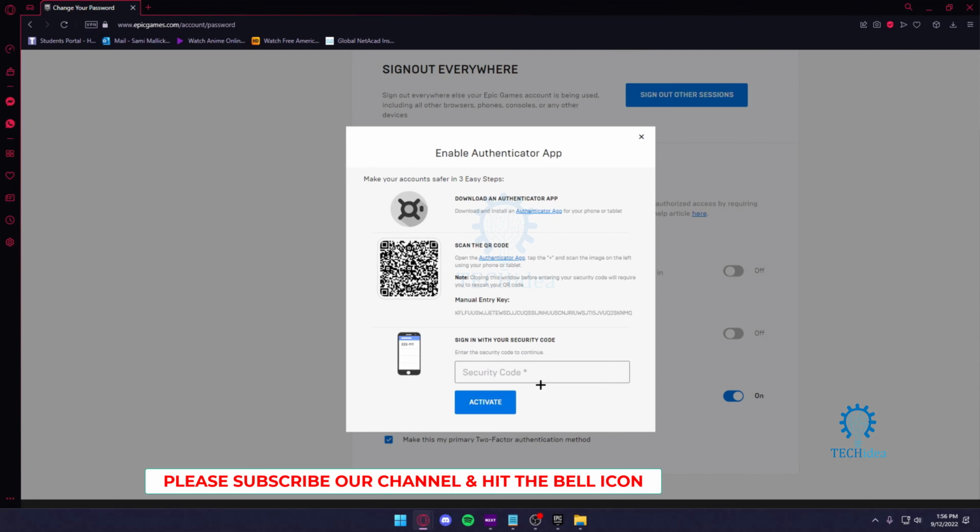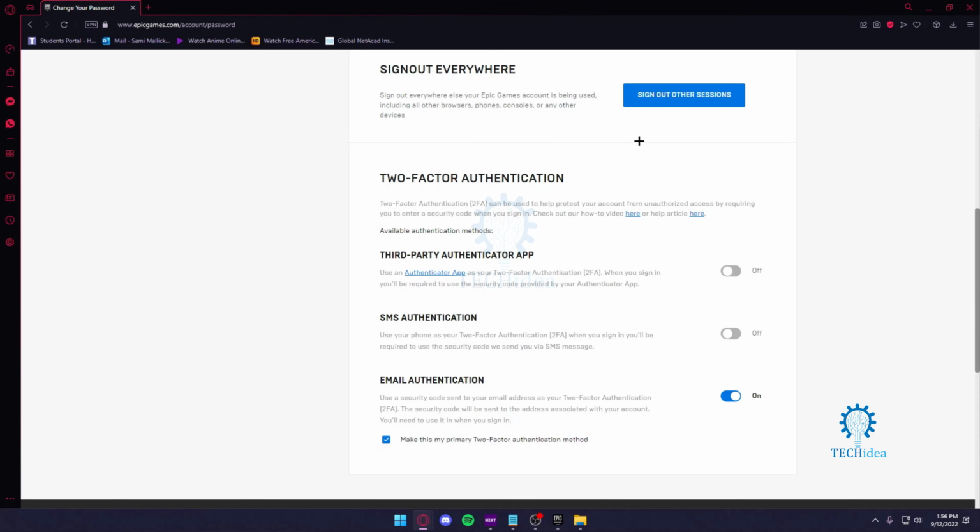Just click on it and then they're going to tell you to get the authenticator app, and then you want to press on activate, and that's about it. That's how you can enable two-factor authentication. Now for me, my email one is enabled as my two-factor authentication, and that's all I need.